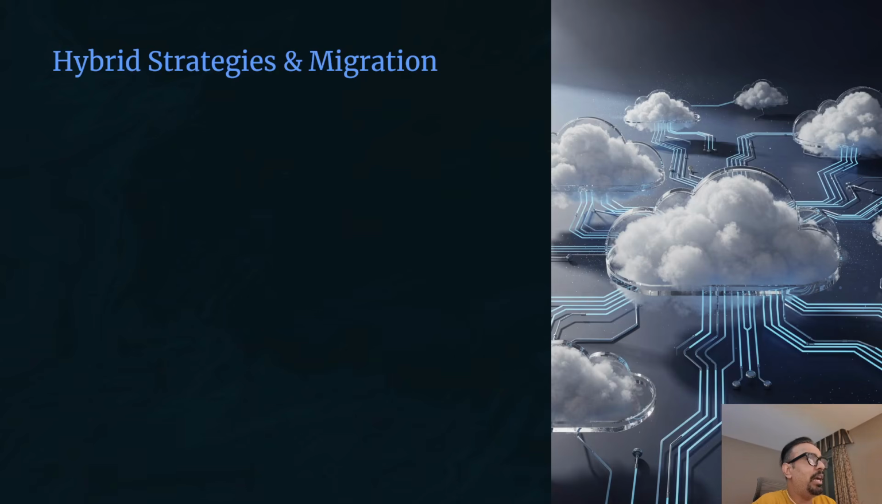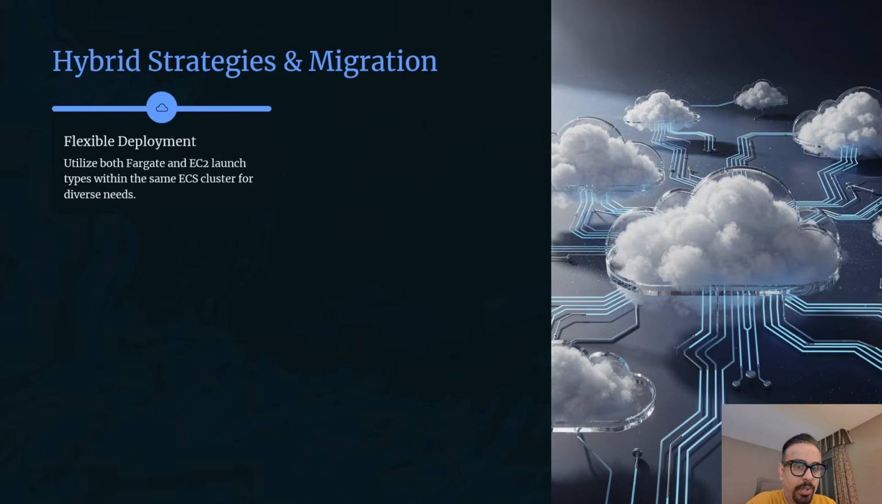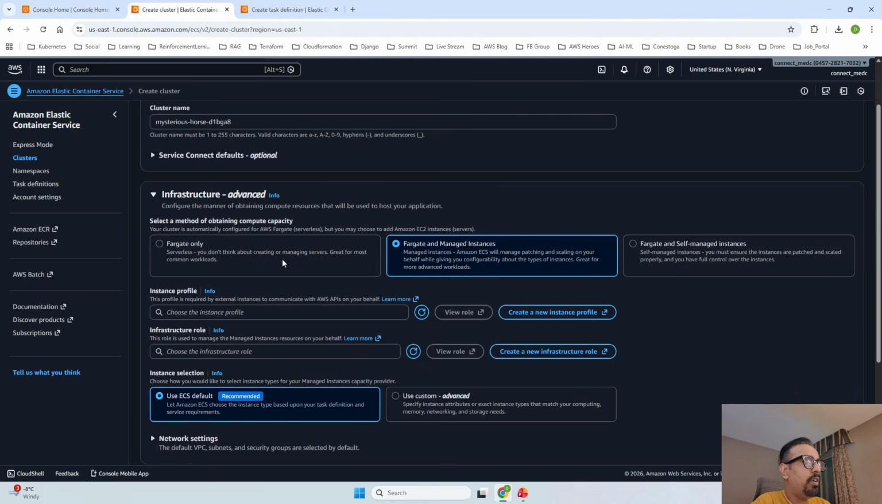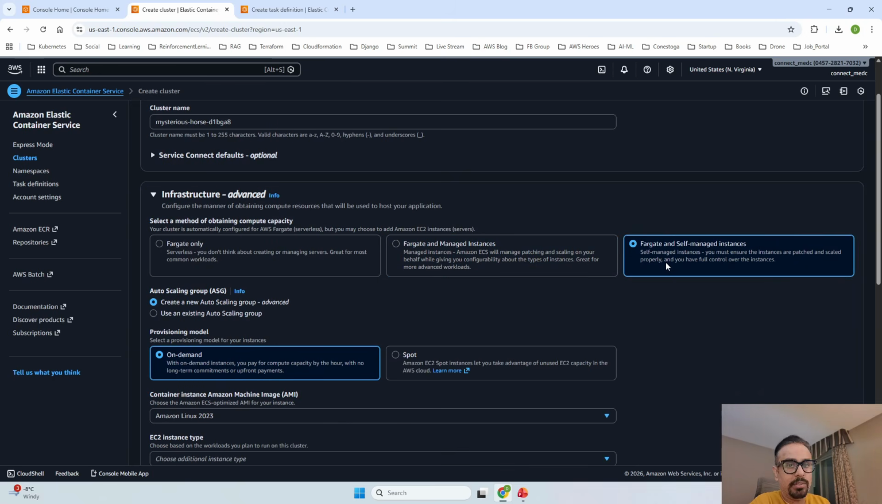So let's talk about some hybrid strategies and migration that you can use. You are not locked into one choice. So right now I was just talking about Fargate and EC2. You might be thinking that both are separate, we can only use one. No, you are not locked into one choice. A single ECS cluster can run both Fargate as well as EC2 tasks simultaneously. So if I take you to the screen over here, see in infrastructure, it says Fargate only, that is serverless, fully serverless. Then it says Fargate and managed instances, that is again managed by them, but we have more control when we do this compared to the Fargate only. And you also have Fargate and self-managed instances.